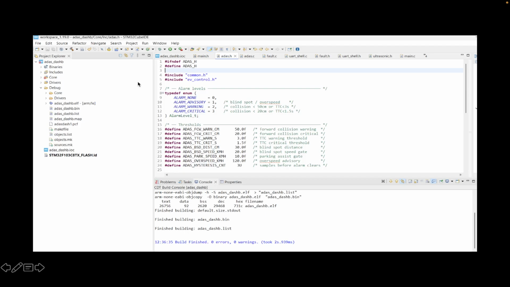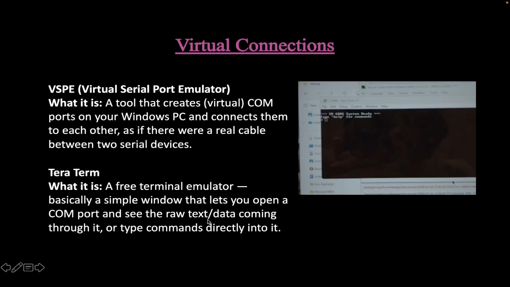Now this is the coding part. I have not shown every file. This is basically the adas.h file. As you can see on the top, there is fault.c and the UART shell, and I have built this project, and it has shown there are no errors and warnings. I've built it again to make a binary file, which is adas-b.